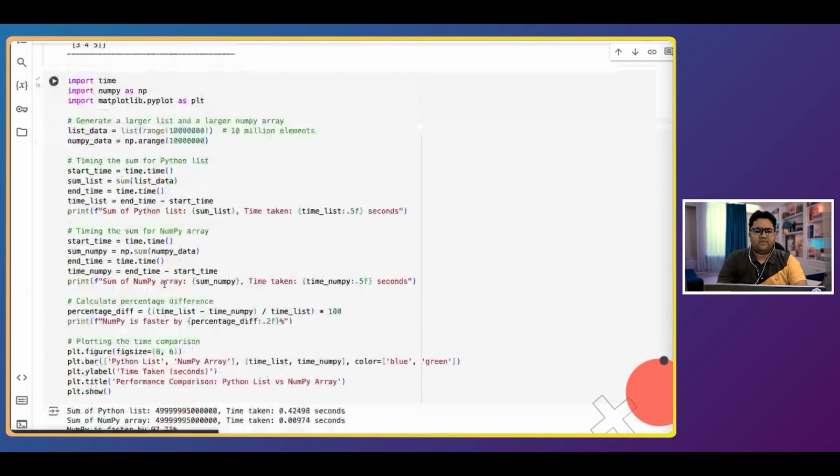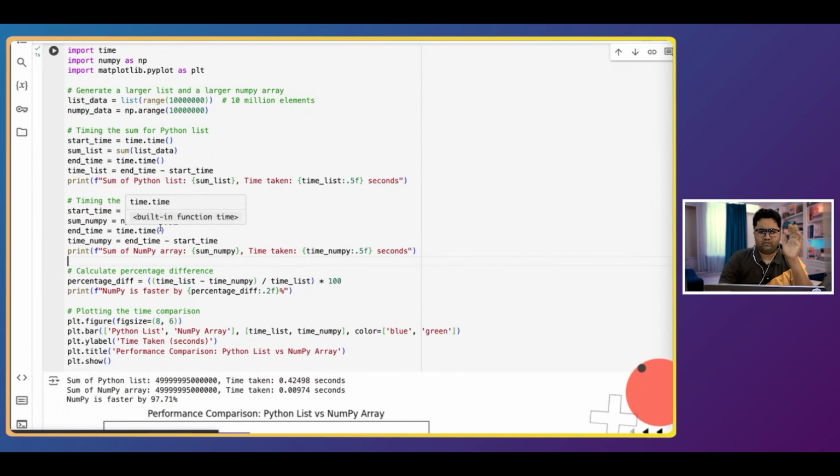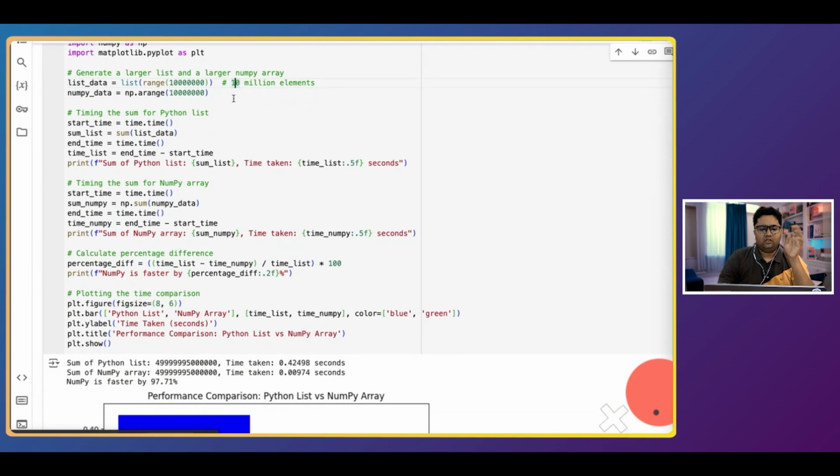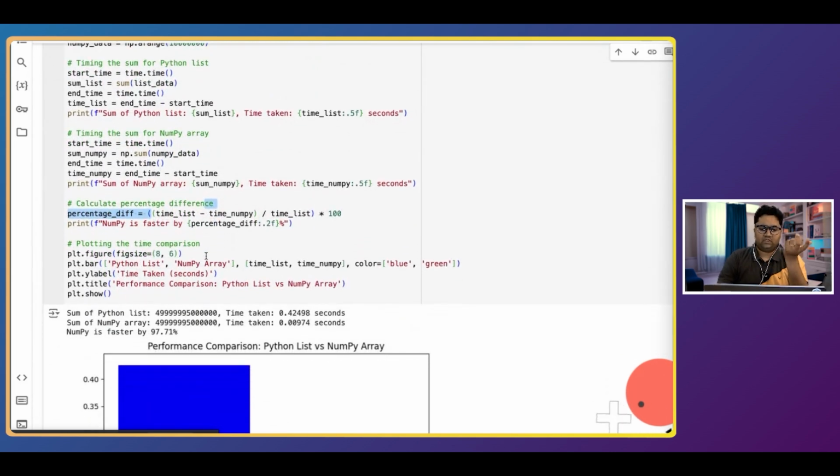Cool. One very important calculation: a lot of people think, why use NumPy, why take on complexity, why learn a new library, etc. So here's a bunch of simple code. What we have done is take 10 million numbers and perform some operations like summing and differencing, and we have measured how much time it takes in both cases.